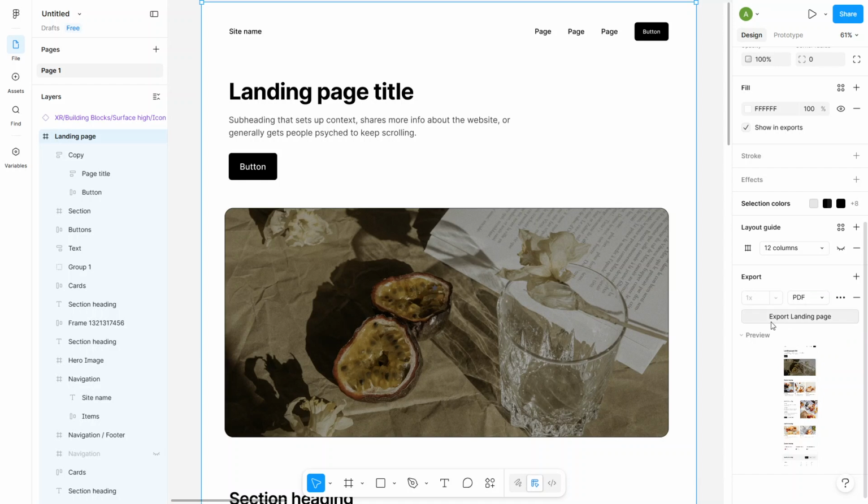Once you've chosen the file type, click the Export button. Figma will prepare your file and your browser will automatically start the download. When the download is finished, you can open your computer's Downloads folder to find the exported file. From there, you can rename it, move it into a project folder, or attach it to an email or message.